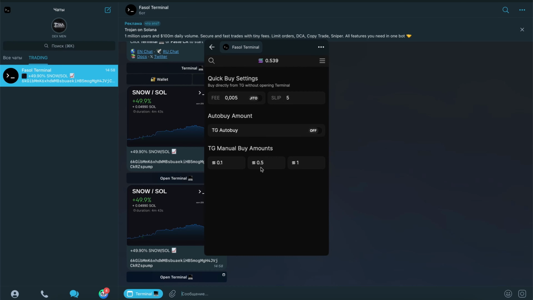Go to the quick buy section. Of course, you need to set it up in advance for such a purchase. We set the commission. Again, if you want to make sure that the transaction does not fail and goes quickly, it's better to set a little more commission. But since I'm going to set an example, this will be enough for me. Specifying the slippage, here we select either the TG Auto, Buy or Button.